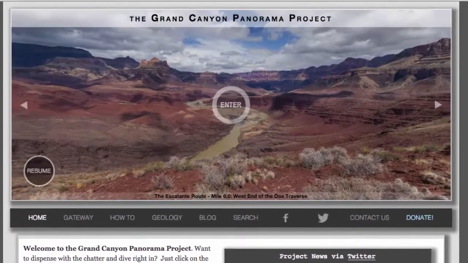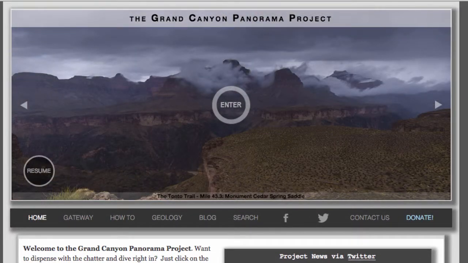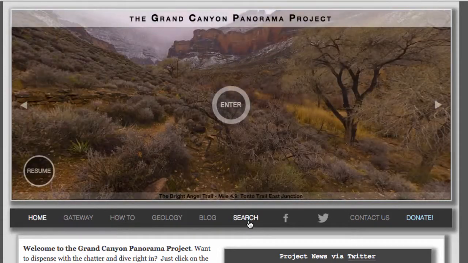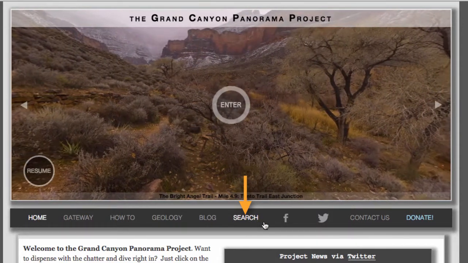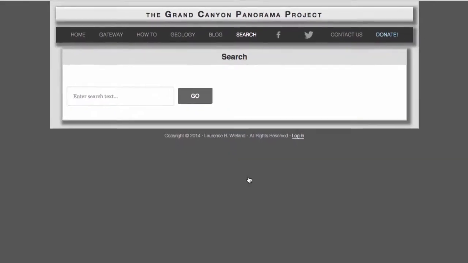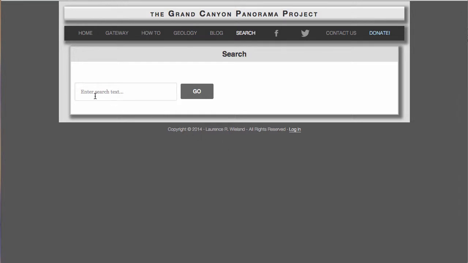Well, we've come back to the home page of the project one last time to show you one last way to get into the project by using the search function, which you see here listed on the menu bar on the home page. So I'm going to go into search. And just like any search function you see on just about any website, you can type in what you want to look for. And I'm going to type in the location we've been looking at up until now, the Anasazi Granary, and hit the Go button.